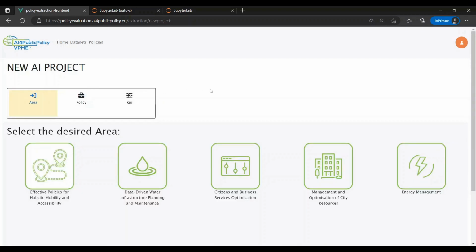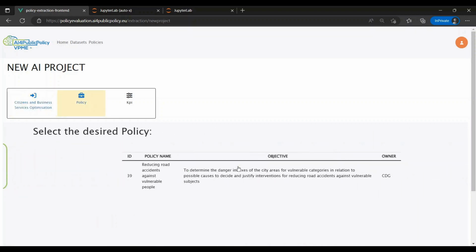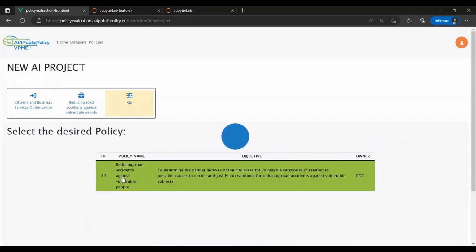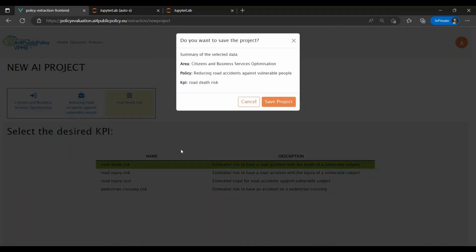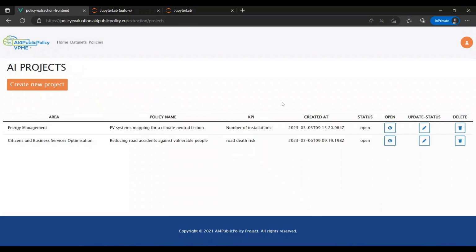The AI expert first selects an area, then a policy, and finally a KPI, and creates a new AI project. The project is initialized from a pre-built template which contains all the standard folders and files that the AI expert could use to create the AI pipelines.